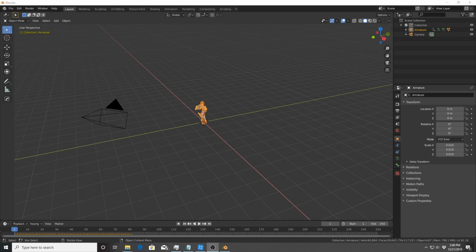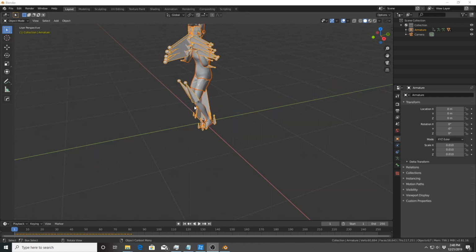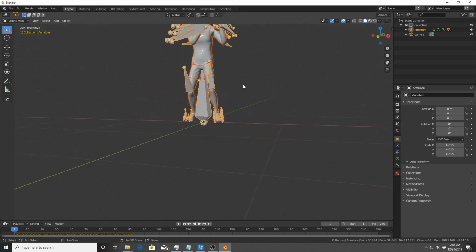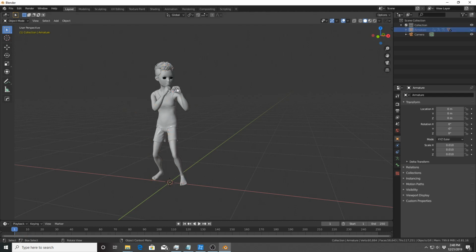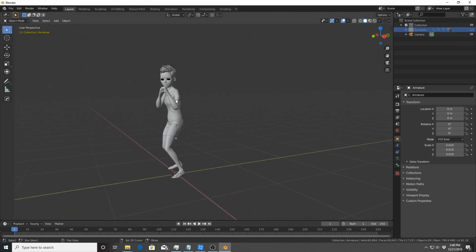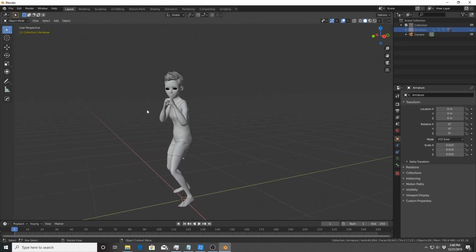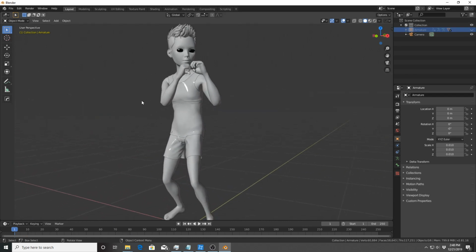Alright, we have our character imported into Blender 3D. Let's scroll in here, take a look. I'm going to select the armature because the bones are so large, and remove their visibility from the viewing area just to get a better look.